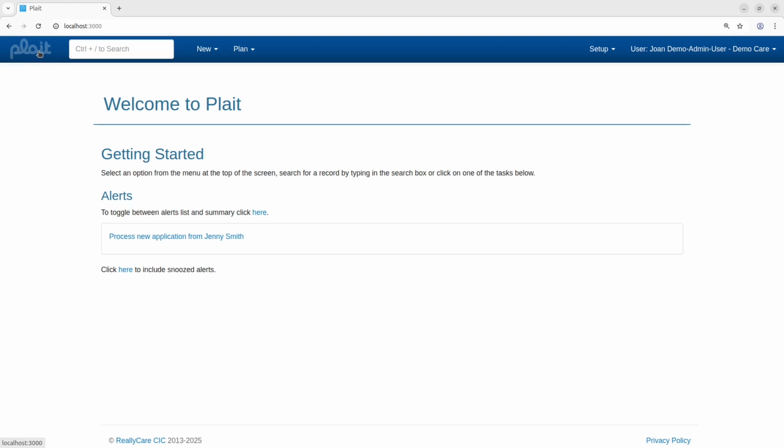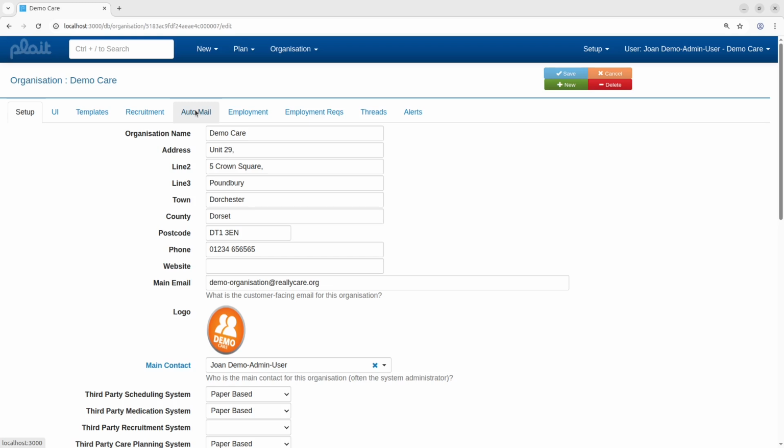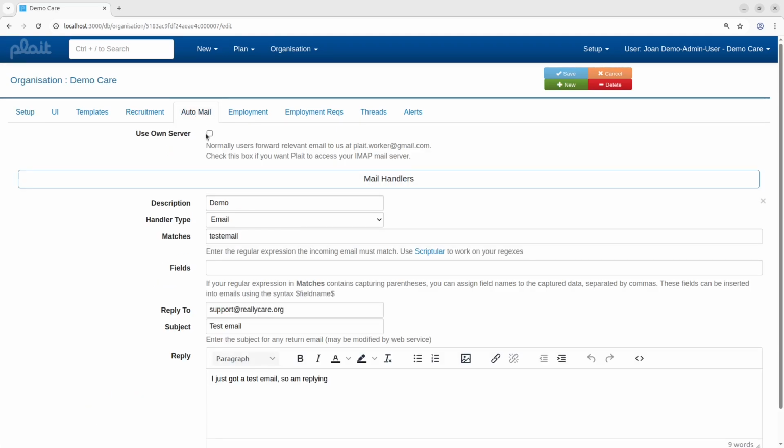Firstly, if you have an application form on your website, you can get your website to directly call Plait to create an application. You'll normally need to get your website developer to talk to us about how to do that. Secondly, you can get Plait to look at emails and see if they are job applications. These emails might come from Indeed or a similar website. You set up where Plait looks for emails on this tab here that we skipped earlier. This is a complicated process, and you'll need to get assistance from our support team to do that.